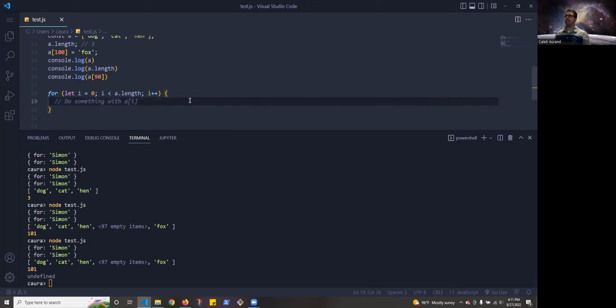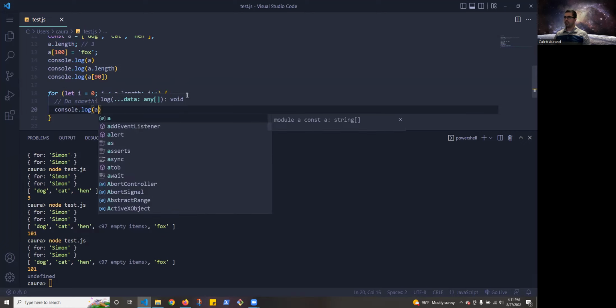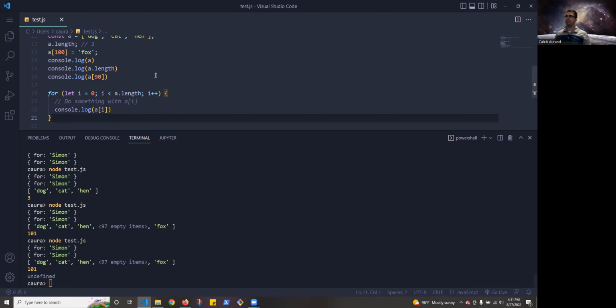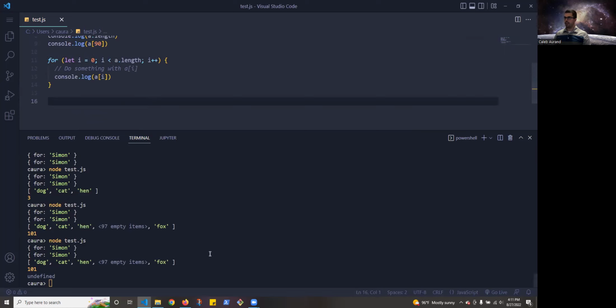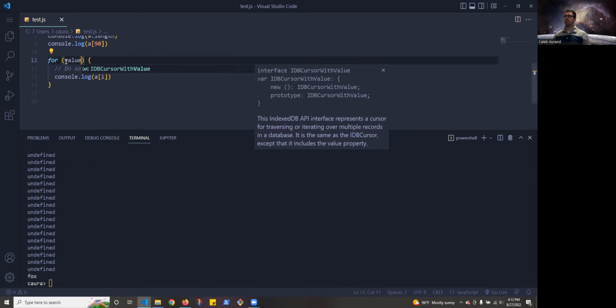Putting that in here, and then we'll just console.log the things that are inside a for the index of i. Then we'll delete these, but we'll leave all the array things alone. And it prints out dog, cat, hen, then all the undefineds, then fox.